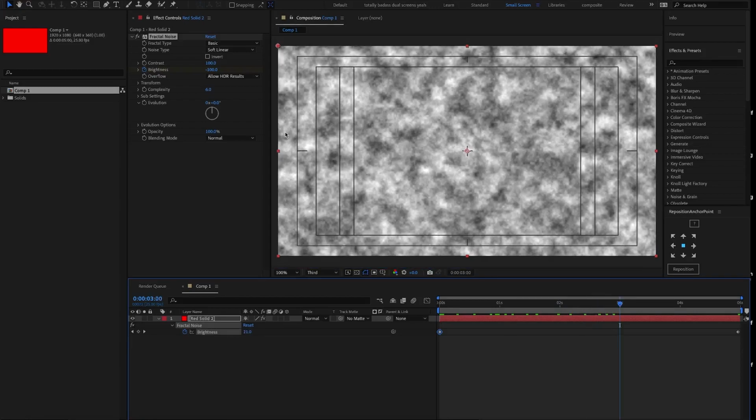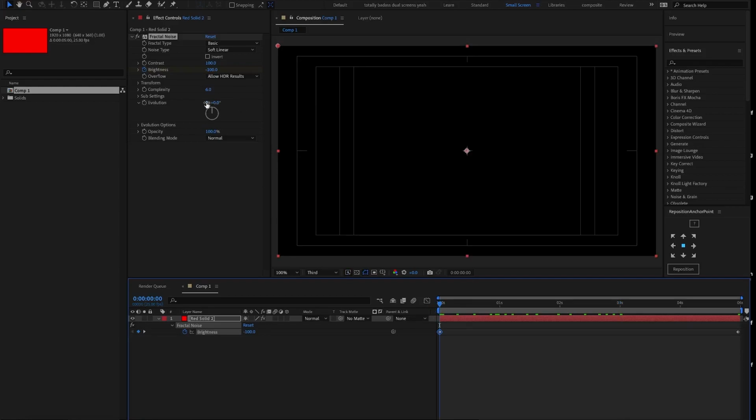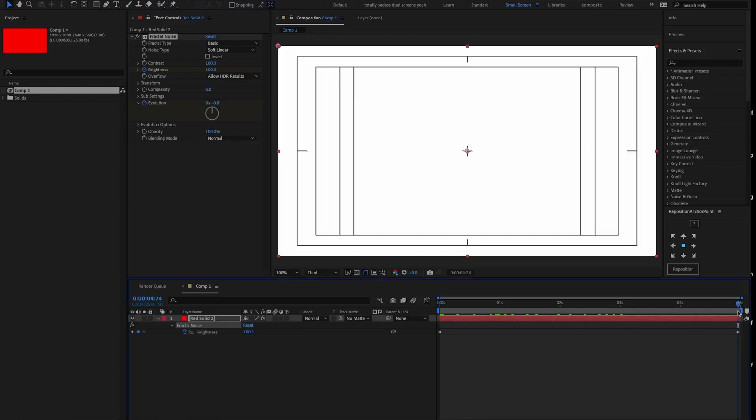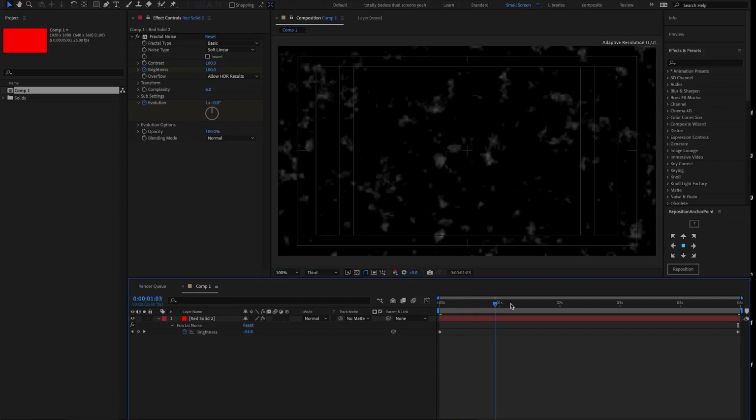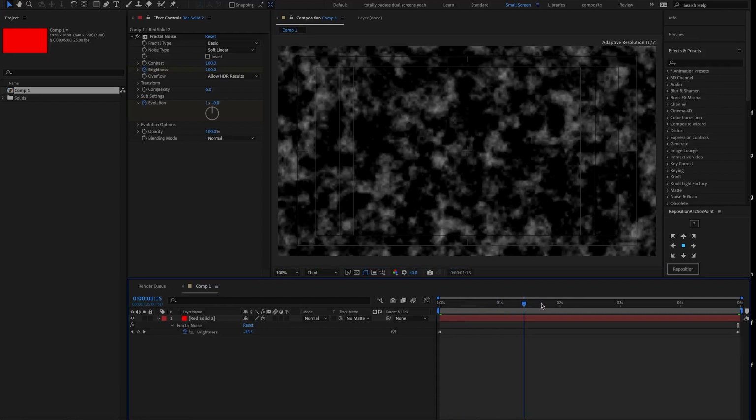Wow. Now we need that to move, because otherwise it's just like looking at cotton wool going from black to white. So I'll go back to start again, and I'll set a keyframe on evolution. I go to the end, and I'll change this value from 0 to 1. So the clouds should move and boil a bit.